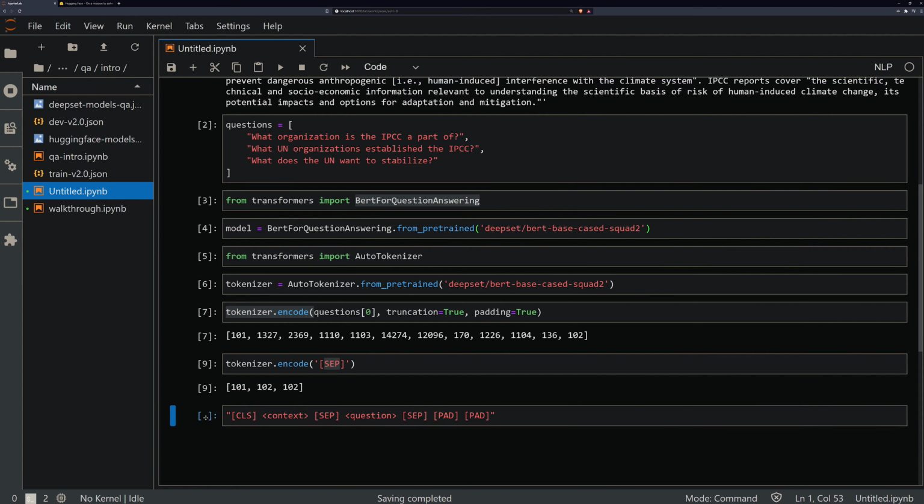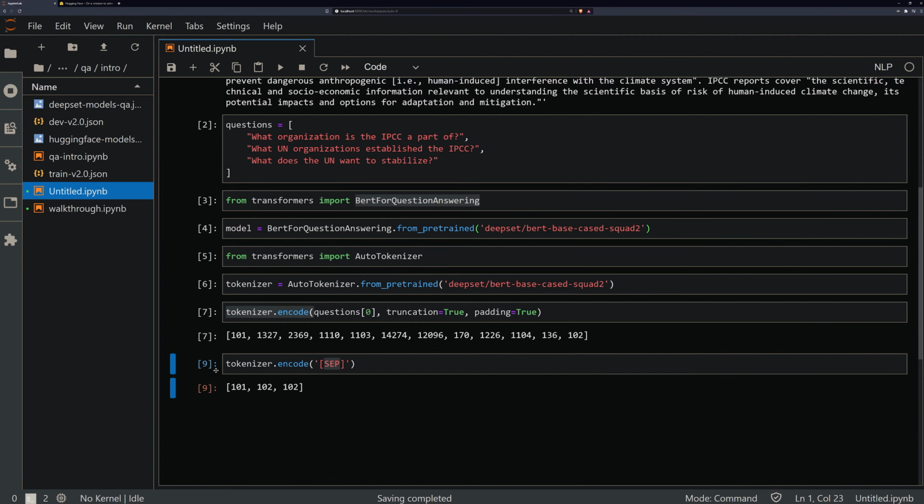So if we just remove that and this here, what we want to do now is actually set up this tokenizer and our model into a pipeline, a Q&A pipeline. So again, we get this pipeline from the Transformers library. We come down here and do from transformers import pipeline.